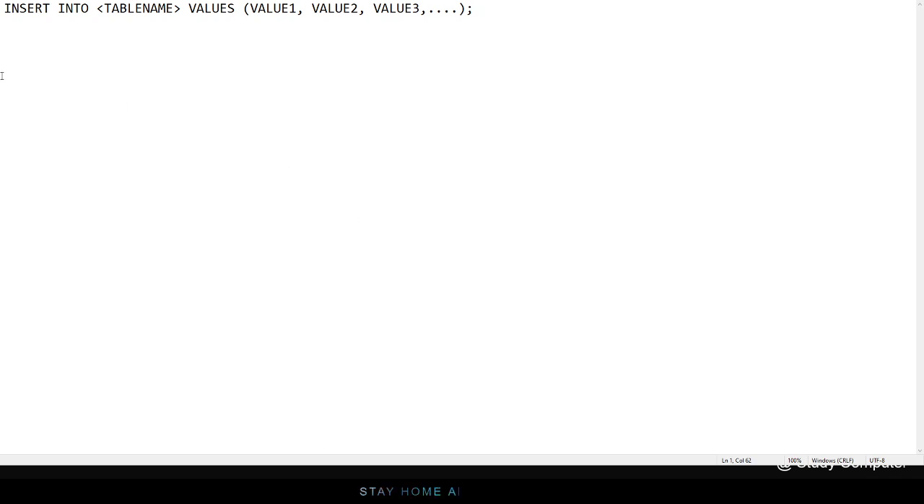So here it is: insert into table name, values, value 1, value 2, value 3, like that, depending on how many columns there are. You can insert one by one, and it's very nice. Now I will tell you the first syntax. You can see I have one table already created.